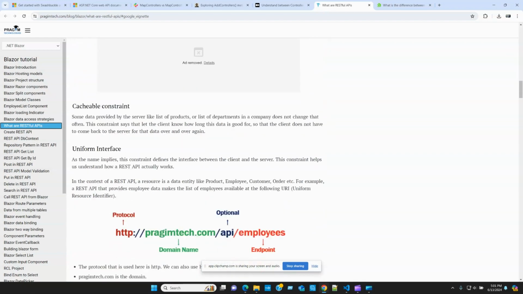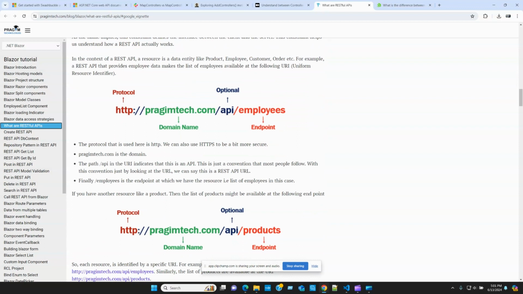The most important thing in the REST API is the protocol. It could be HTTP or HTTPS, secure HTTP, and then the domain name. In our case, localhost will be the domain name. You can also use the API, that's an optional thing. And the next part will be the endpoint. In our case, it's going to be the controller name slash the endpoint. So this is the naming convention to access the API. This is for the generic thing.